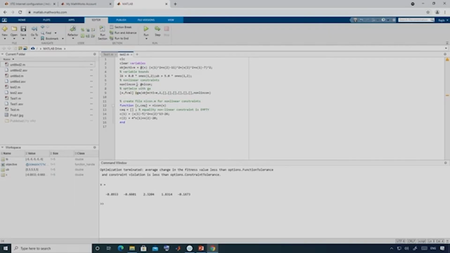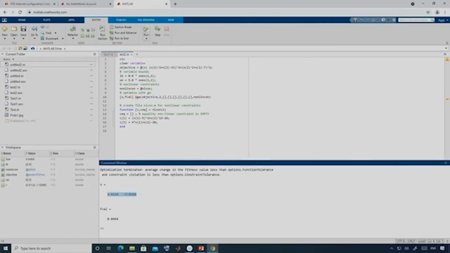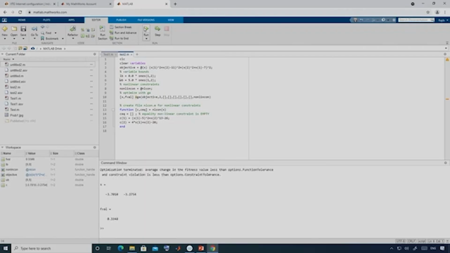And I have defined this problem. So, lower bound I have defined. So, lower bound is 0 and upper bound is 5 here. So, lower bound and upper bound is defined here, and if I run this particular file, I should get the solution of the problem. So, I am getting a constraint solution. Just see, this is one solution, this is another solution. Yeah, so you are getting the constraint solution of this particular problem.